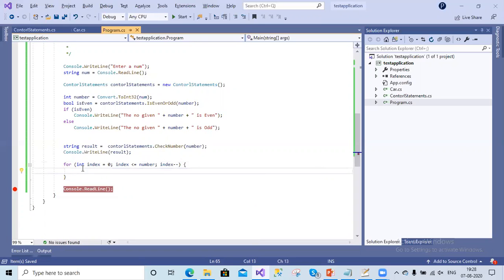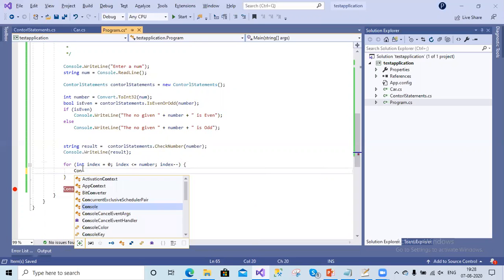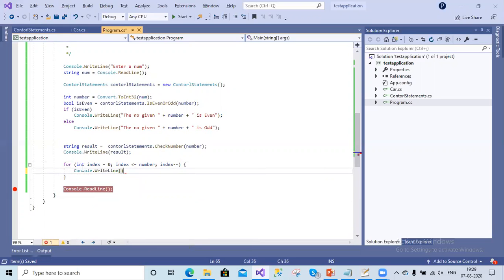Okay. So let's print some message in the console window. Console dot write line, and display that variable. So we will display the index. What we are trying to do inside this for loop is, we are initializing index with 0, and we are checking the number we are entering in the console window, and if the index is less than this number, just display that number and stop when it reaches that number.